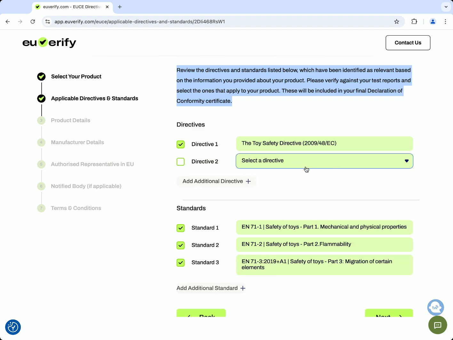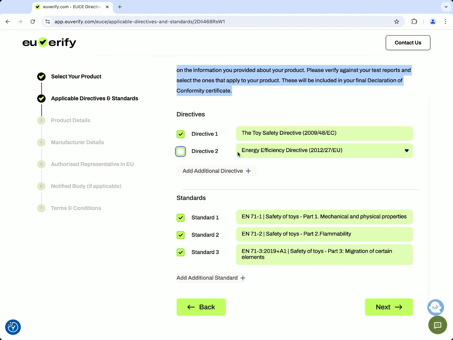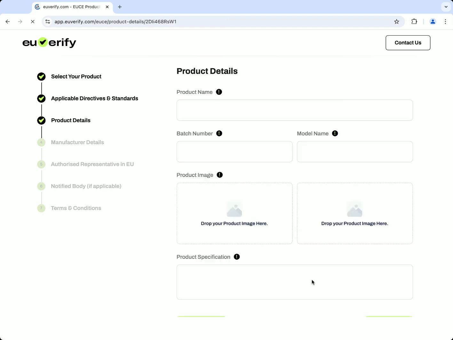To add an additional directive, click Add Additional Directive, select, for example, the Low Voltage Directive, and tick the checkbox to include it. You can follow the same process to add any additional applicable standards. The tool includes the most commonly used directives and standards to simplify document generation. Click Next, and you'll be prompted to enter your product details.